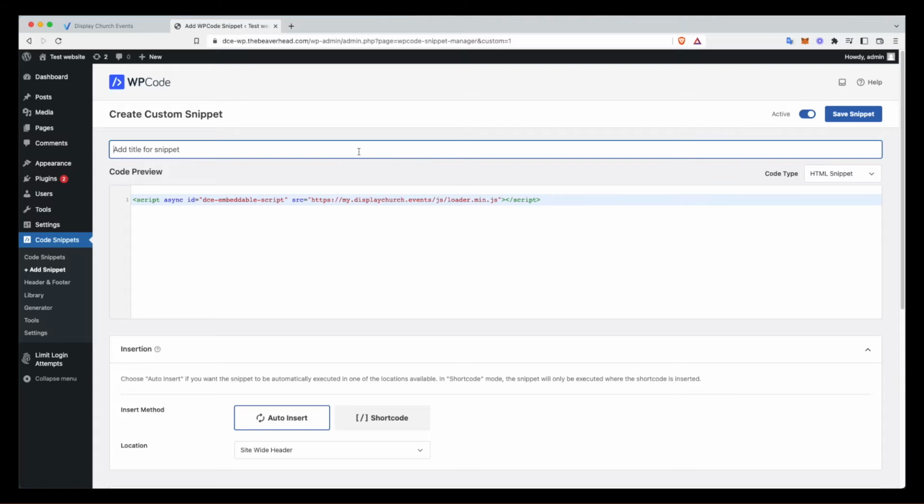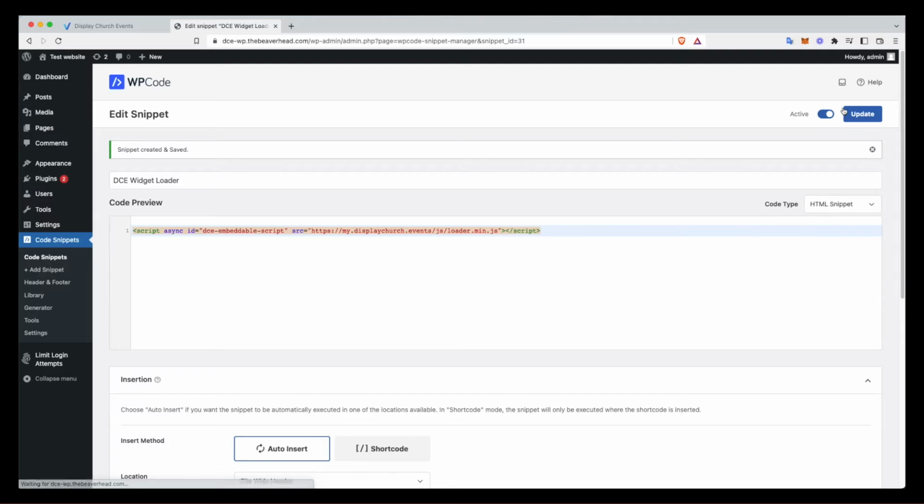Well, maybe I'll add its name, DCE widget loader. Save the snippet and we are good to go with embedding our widget. Remember that you have to do it only once, regardless the number of DCE widgets you embed. If you embed more than one calendar group, you don't need to repeat this operation.